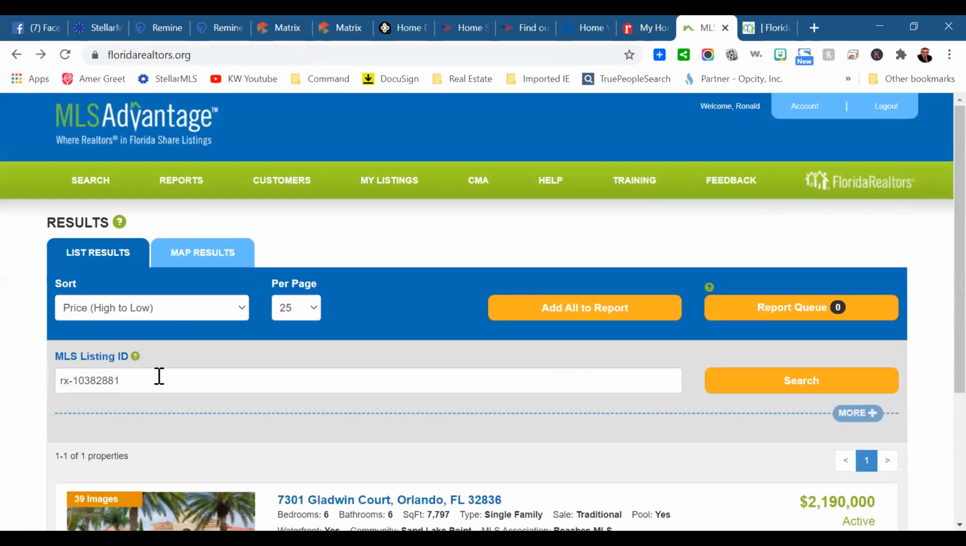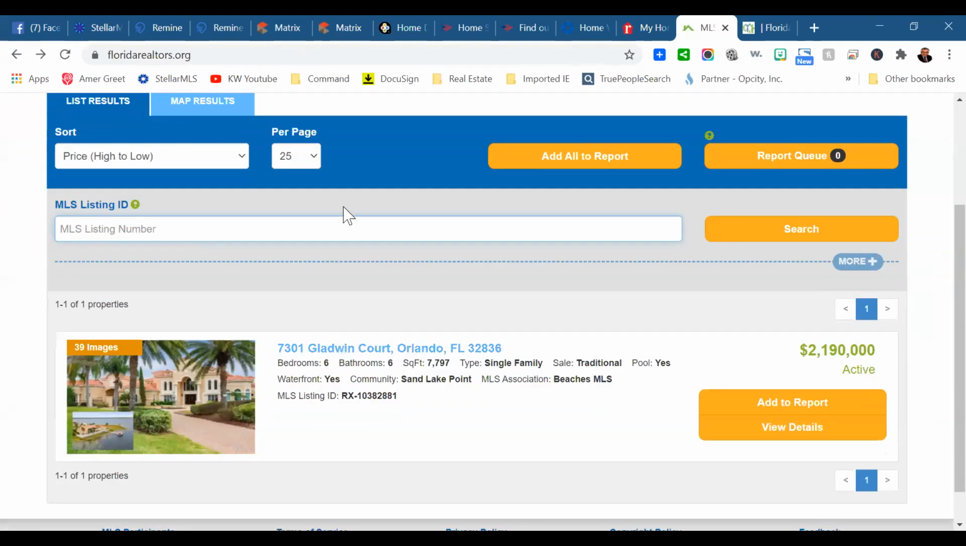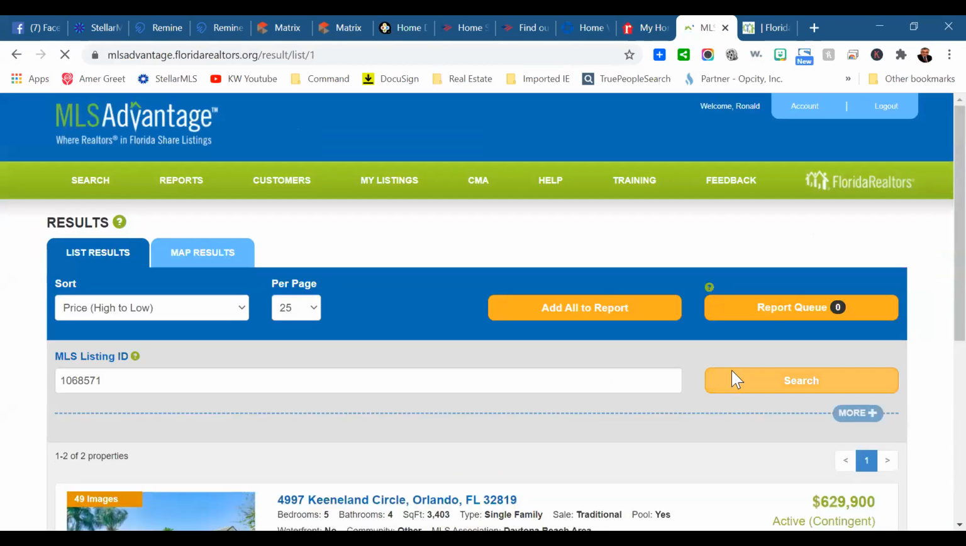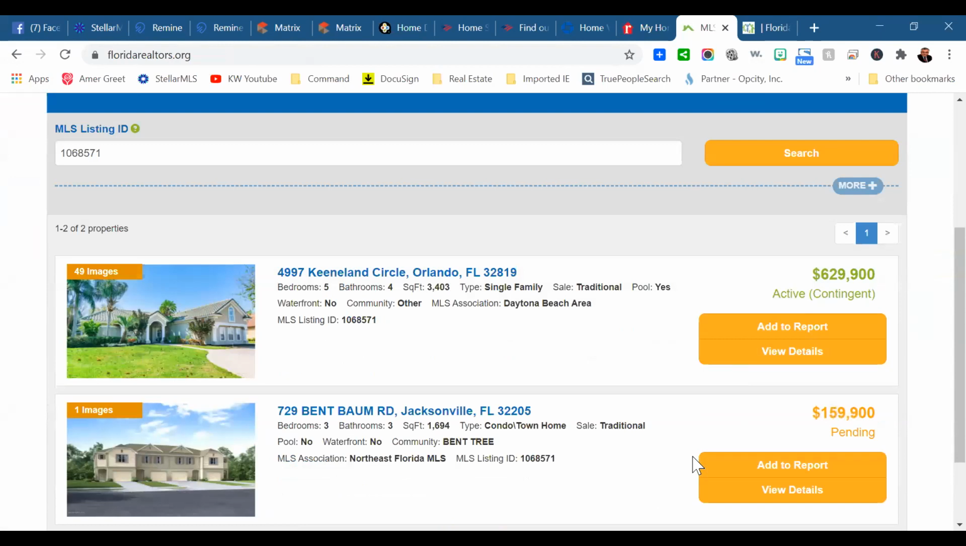All right, so I'm going to go into a little more detail with this, if you don't mind. I want to show you guys exactly. I have a couple more listing numbers. This one does not have a letter, and yet 32819. There's another listing, the Daytona Beach Association. That's their number, and that number is also used by Northeast Florida for a totally different property in Jacksonville. So you've looked high and low in 32819 for something under 700,000, can't find it, and then your buyer calls you and says, how come you didn't send me this one? Because they found it.